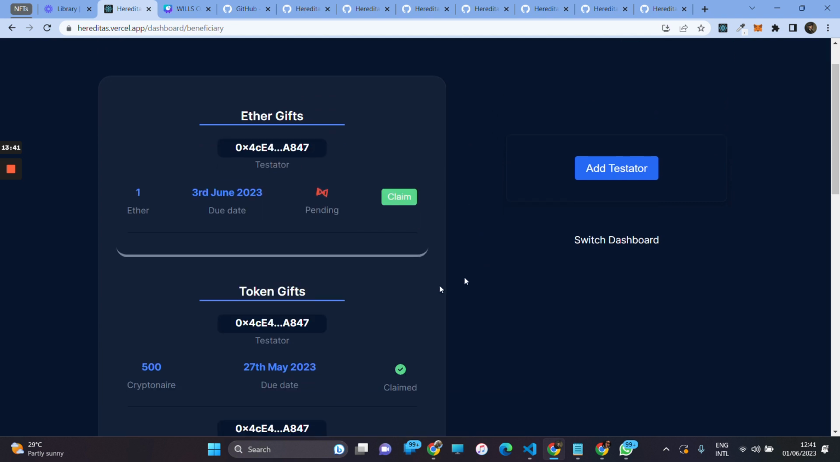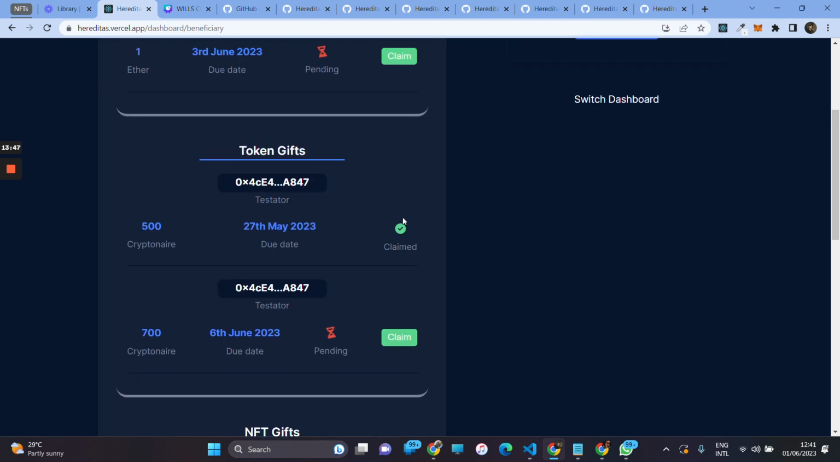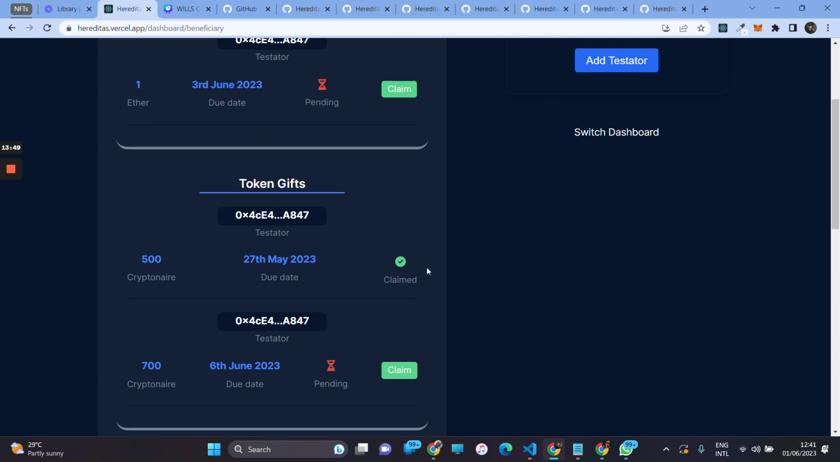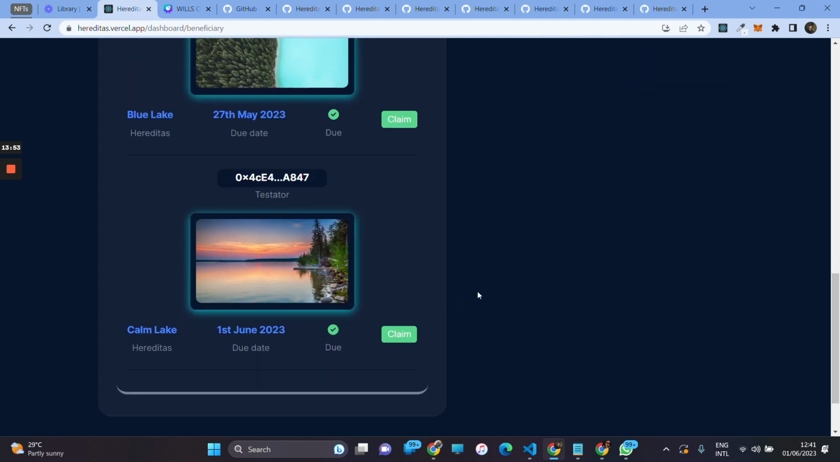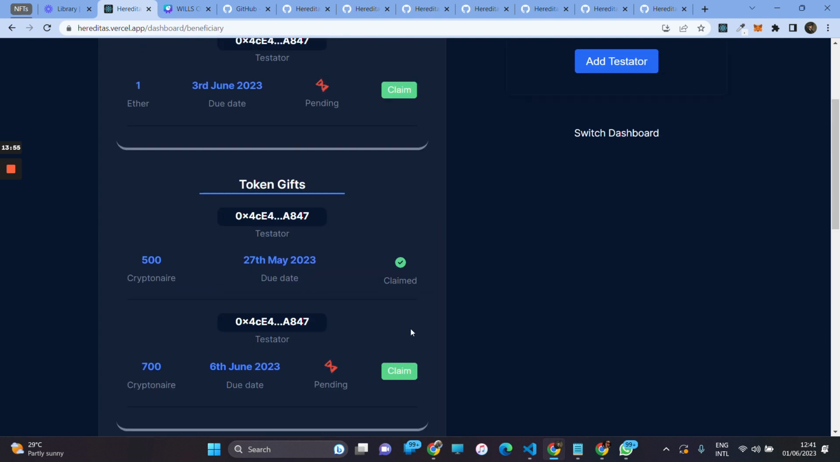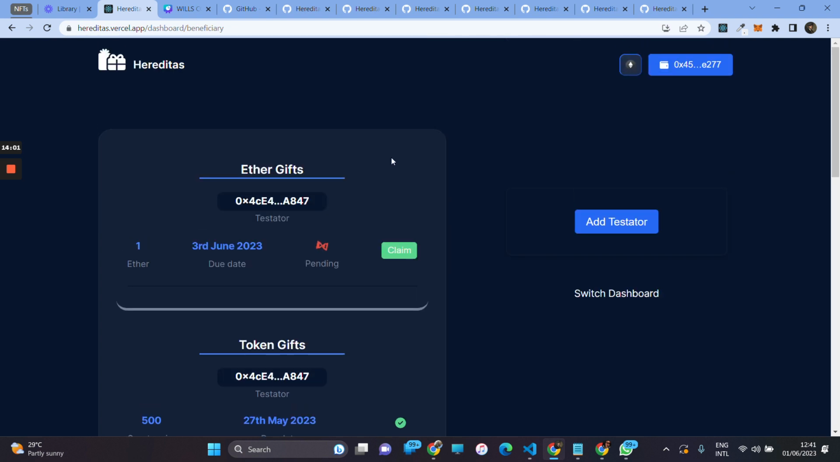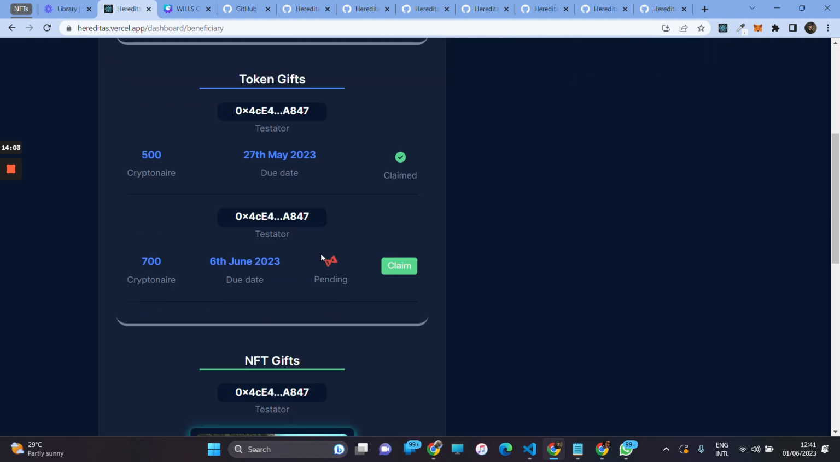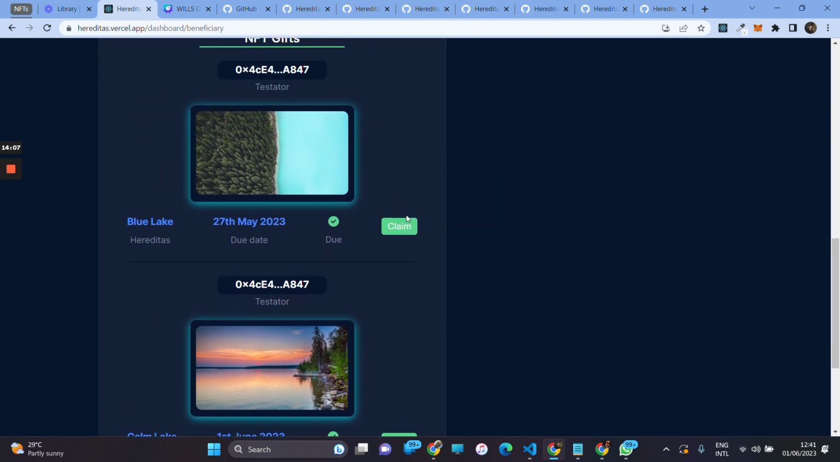Okay, so this is the gift we just created today, and these are the previous ones. This one has been claimed. This one has been claimed, and then these ones can be claimed. But mind you, this one can't be claimed yet because it's still pending. So let me claim this NFT.